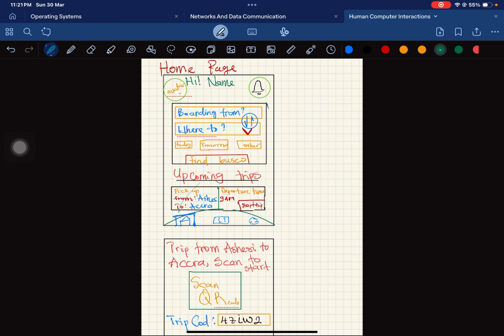And then when you click on find buses, you get to see all the buses that are doing the line that you pick. Let's say I'm from Ashesi to Accra, there might be 10 buses that do that line, but then you now get to see the available times, the number of seats in each and every one of them, when they are leaving, the time, and all those details about them.